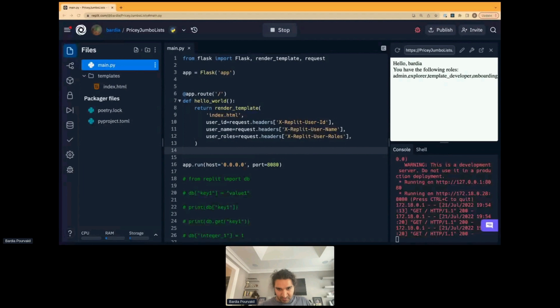What language did you type inline into the HTML? This syntax is actually Jinja 2. I think it's the templating. Yeah, that's what it is. Jinja. So that's Jinja templating.